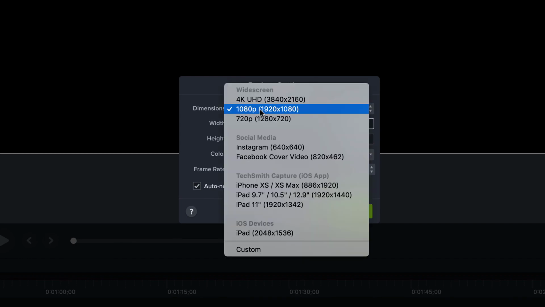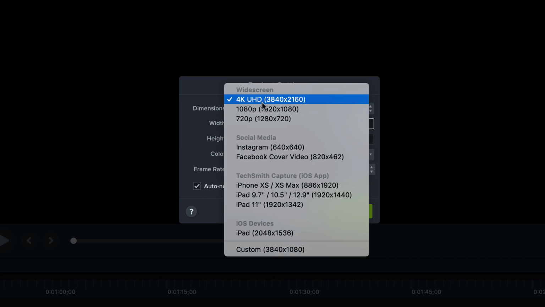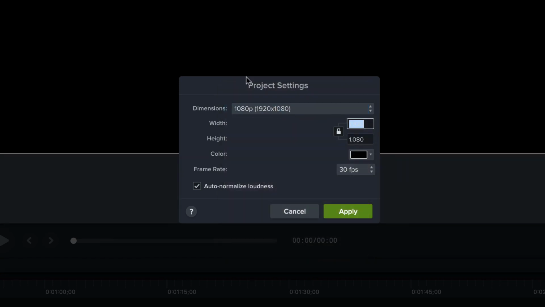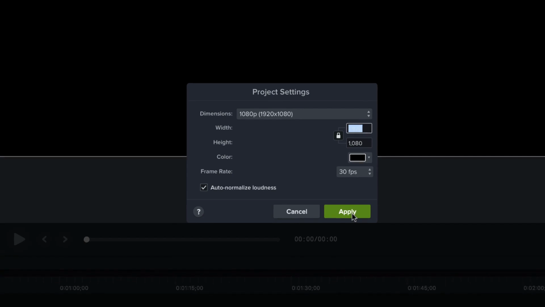1080p is also 1920 by 1080. If you want to go for the 4K Ultra HD, by all means do it. I'm just not sure that'll work if you have a smaller laptop. So 1080p is what I've always done. It gets you that nice HD setting on YouTube when you actually upload your final product. No need to change the width, height, color, or frame rate right now. This is good to start creating, and we're gonna click apply.